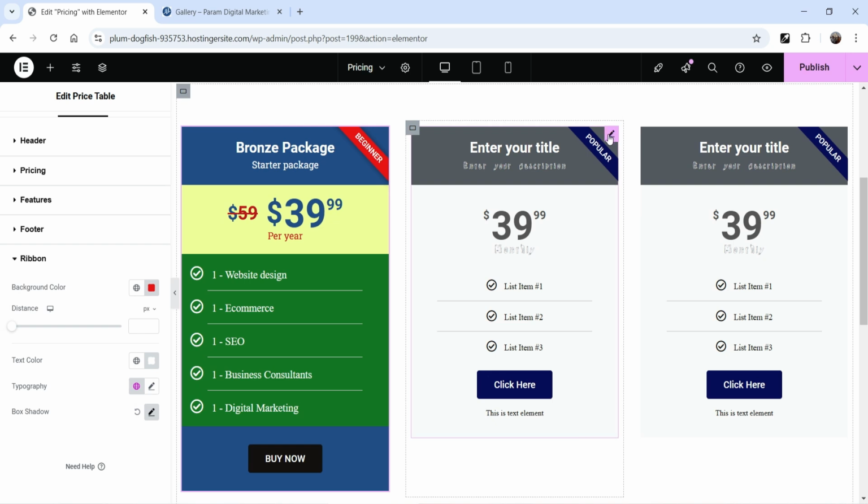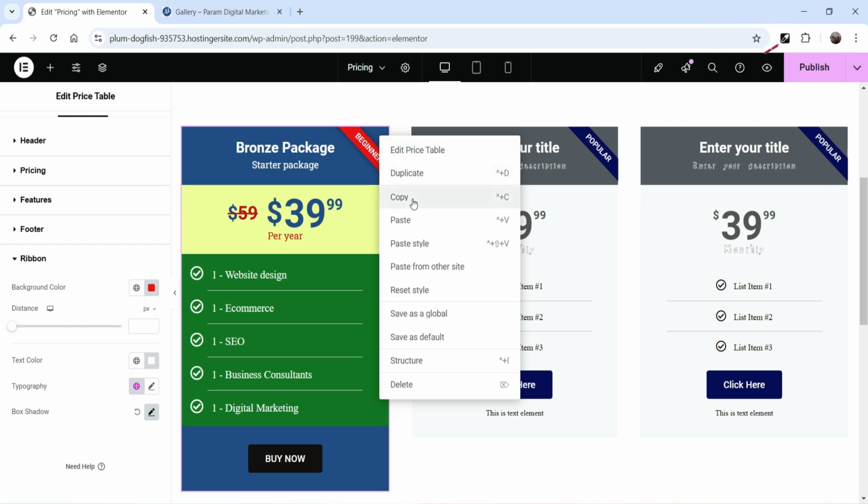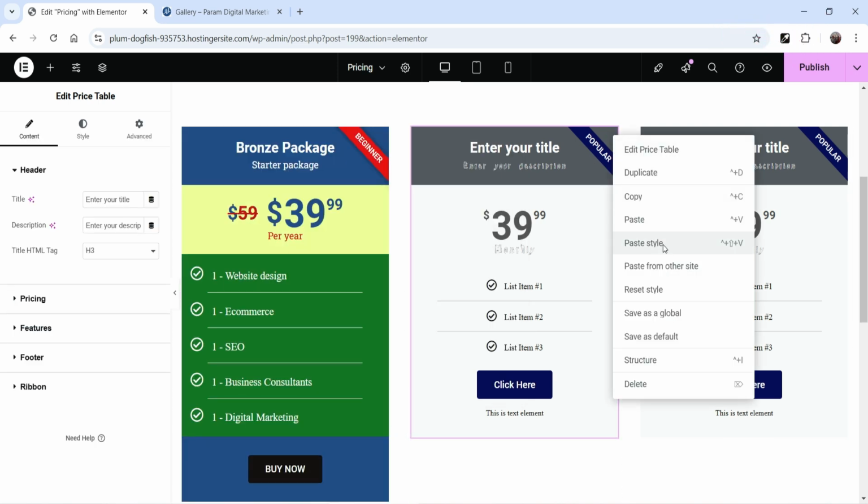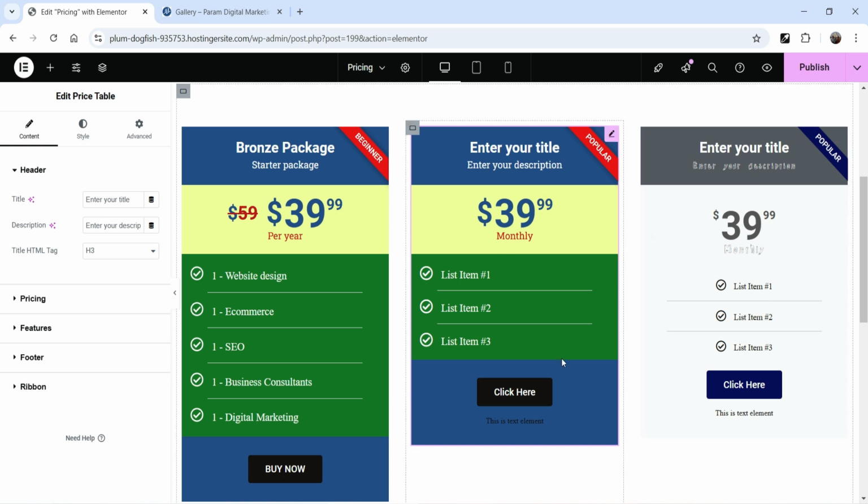Now let's go to the second one. I want to copy the same style settings for this one also. So I'm going to right click on this one, copy it. Now go to the second one, right click and click on paste style. So you will see the same style there.